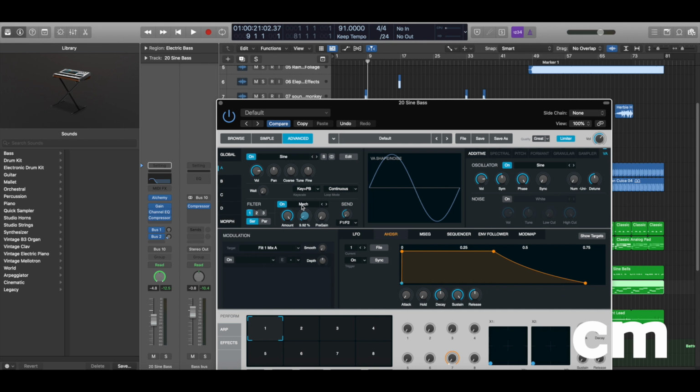Tinny laptop speakers or phone speakers often won't play back the actual bass notes, but they can pick up the lower mids, so getting that lower mid pop is essential with the 808 sound.